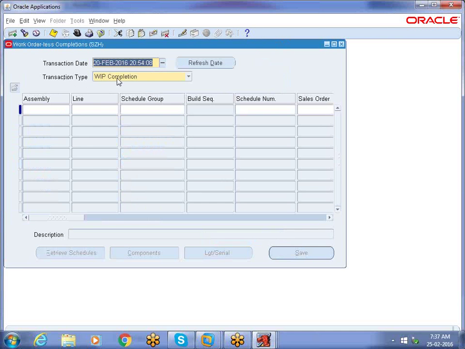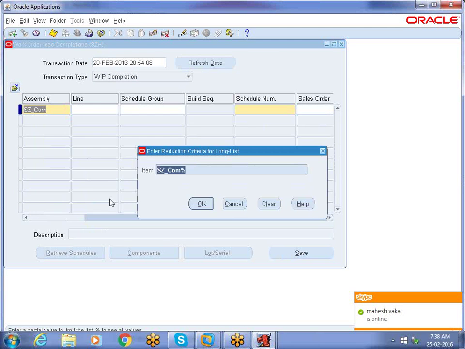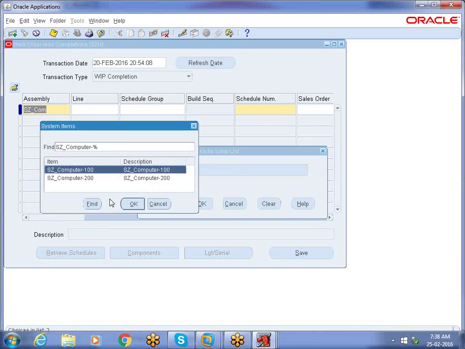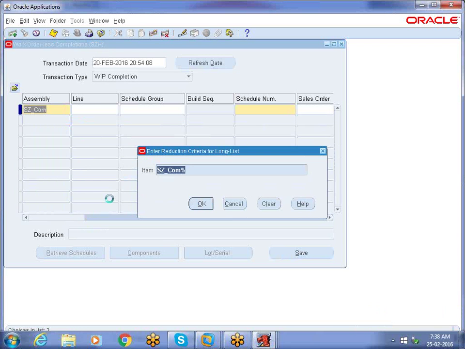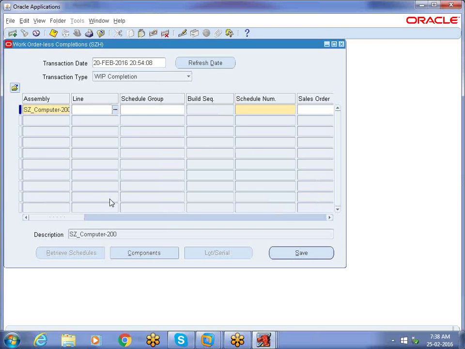Here, transaction type, WIP completion. Normally we create a WIP completion if a DJ already exists, right? But now I don't have any work order. Select assembly. Which assembly do you want to complete without a work order? You select SZ_computer, any finished good, 200. Bill not available, yes, we know that. Routing also not available, yes, that also we know.